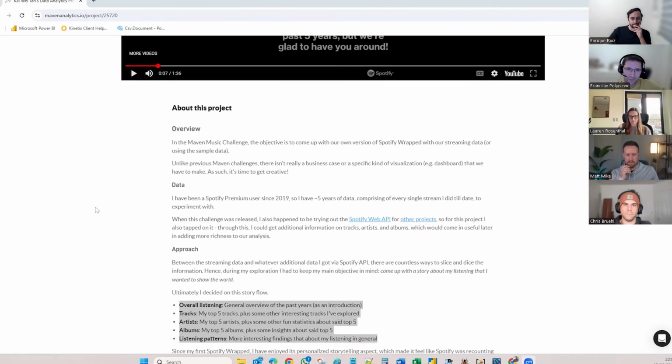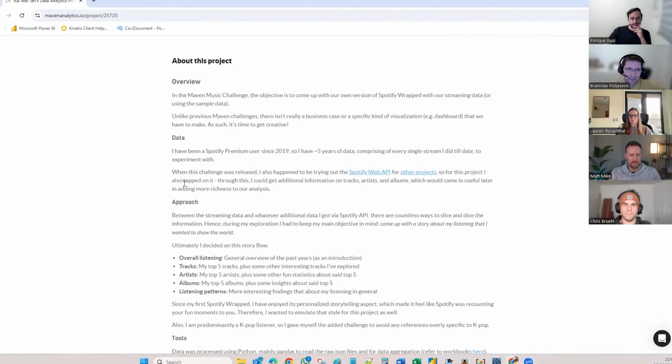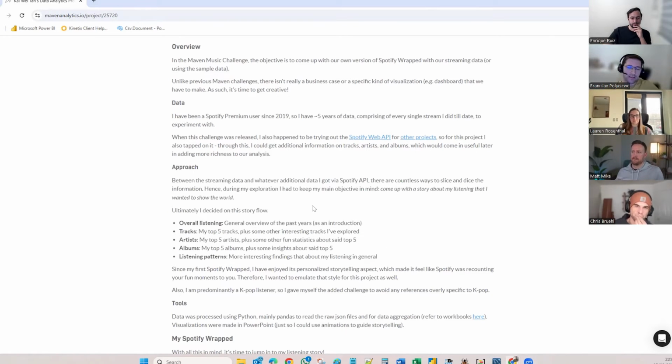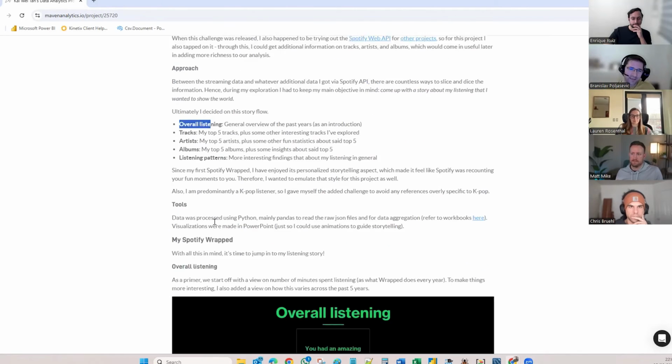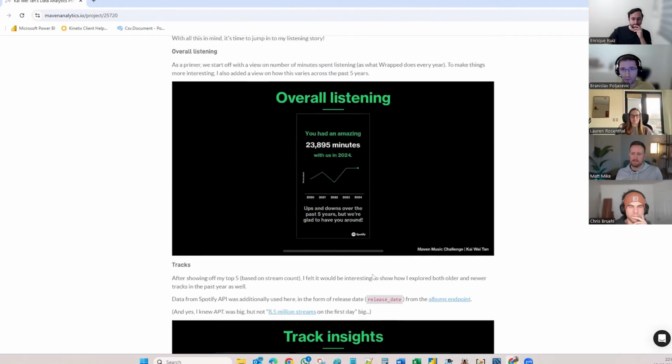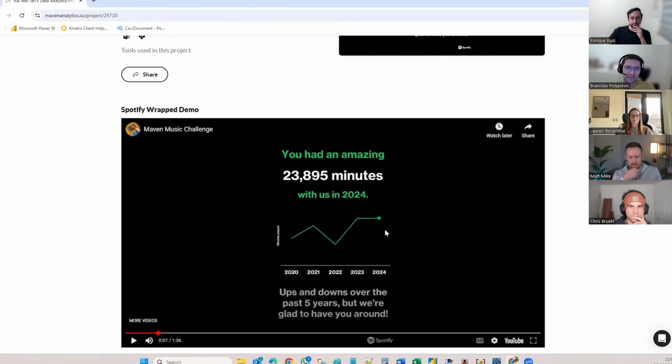First off, if you read through the About the Project section, the key piece is this approach subsection, where he outlines his vision for the final presentation. You will see overall listening, and then tracks, artists, albums, and listening patterns. Most of this stuff is very common, right? But as you continue reading, he has screenshots, and this is the first time that I've seen somebody use PowerPoint in one of these challenges. Typically, people go for big database tools. To me, it was very interesting.